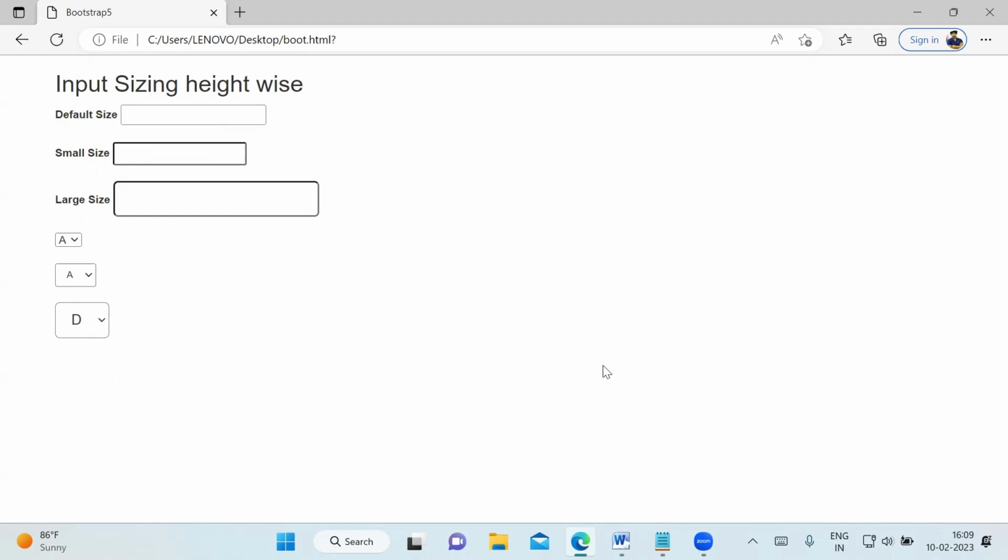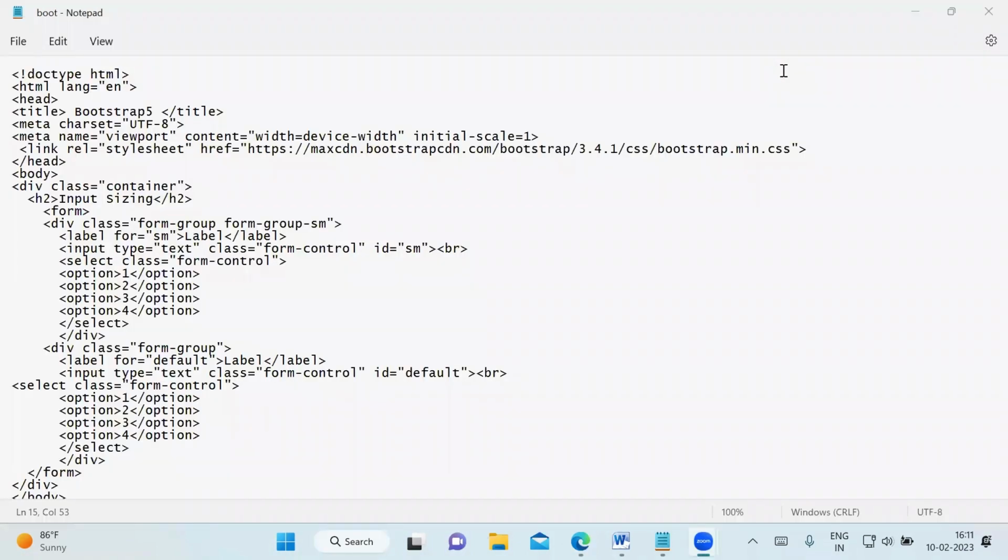Let me tell you one more program wherein, by using one class, we can control all the elements inside a form. By using the class form-group-sm, we can make all the elements inside the form small.